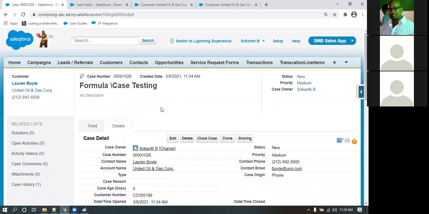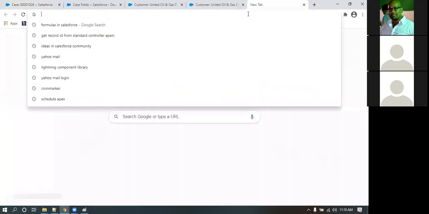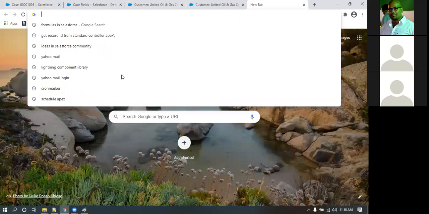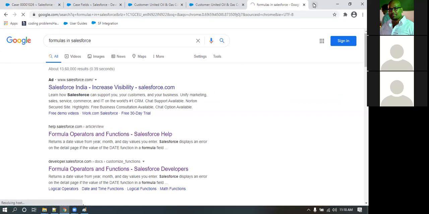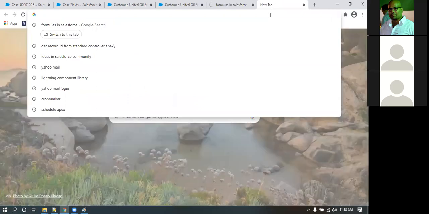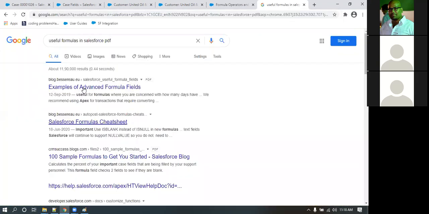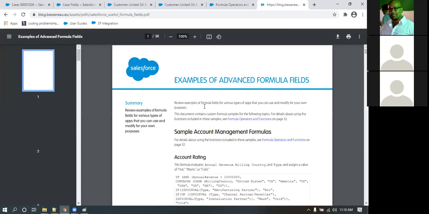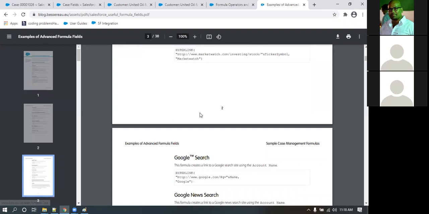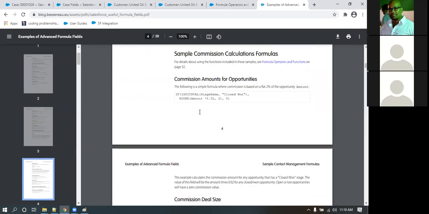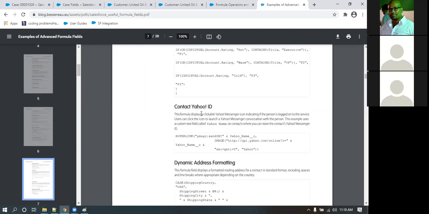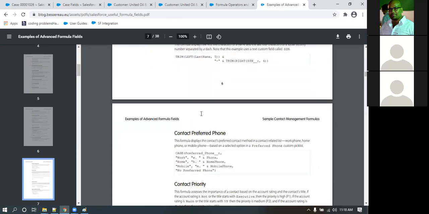Meanwhile, please go and open this one, formulas and functions, and there is another URL, useful formulas in Salesforce, I think a PDF. Go with this. There is a PDF file. They have some more examples. Go and try it, at least go and look into it. These are the most common examples you will get in real time.